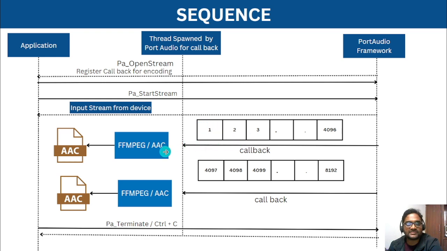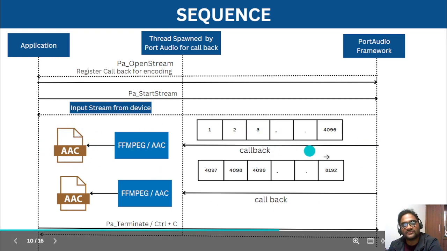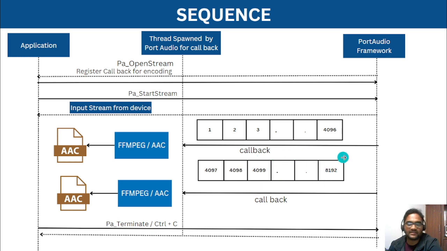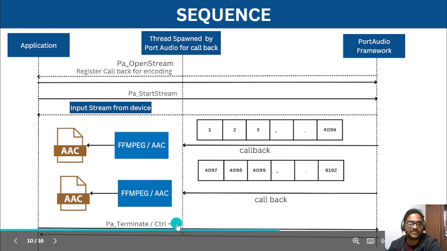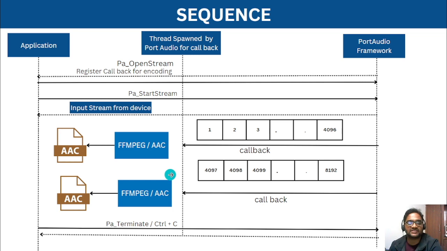This callback function uses the FFmpeg libraries and APIs to encode the data. These samples, 1024 samples or 4096 bytes of data, are encoded into the target format, and the callback keeps being called for each frame. Each frame has 1024 samples or 4096 bytes of data. After all the data is encoded, finally we terminate PortAudio. These are the typical PortAudio APIs we use, and this is the same callback mechanism we discussed in the last video.